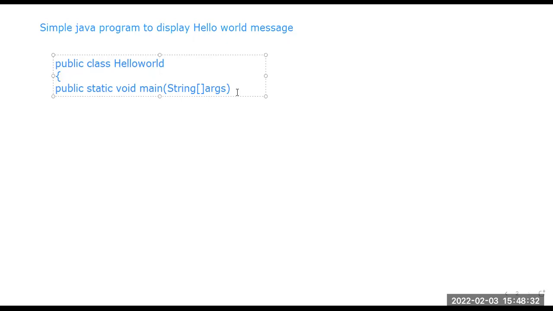Now in the next part, suppose we are trying to display a message of hello world. We are trying to display a message of hello world, right? So we write System.out.println. Here, with System.out.println, we display the message. What are we trying to print here? That is hello world. So we are printing this message as hello world.